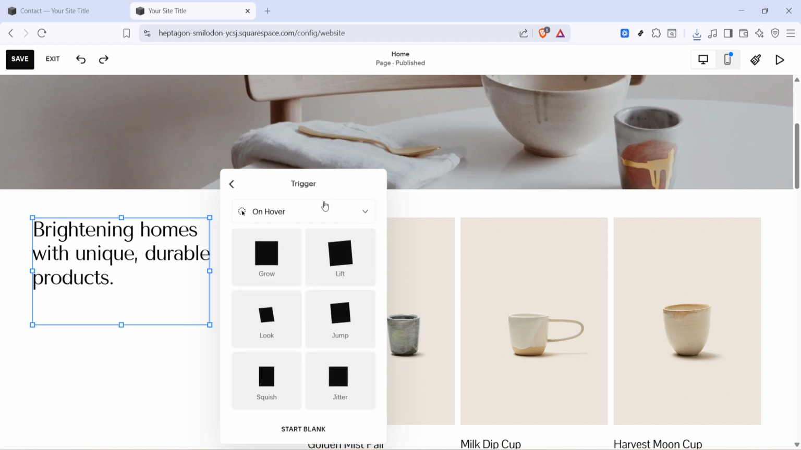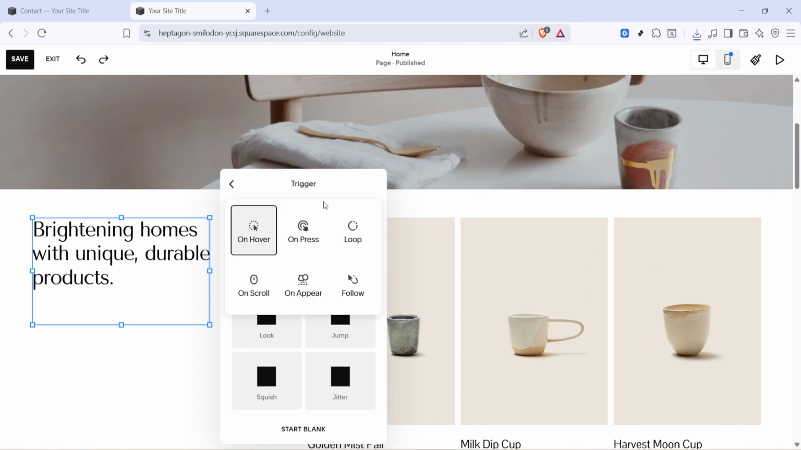Triggers determine exactly when the animation should start. To add a new behavior, click the plus icon on Triggers. Adding a trigger lets you layer motion rules, so your text can react to different visitor actions or page events. Click the current trigger to open the menu of options. Here you can choose from on hover, on press, loop, on scroll, on appear, and follow.